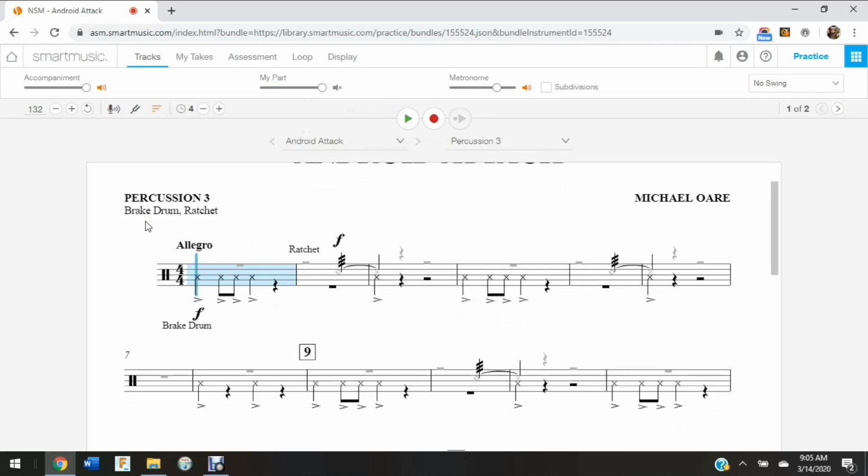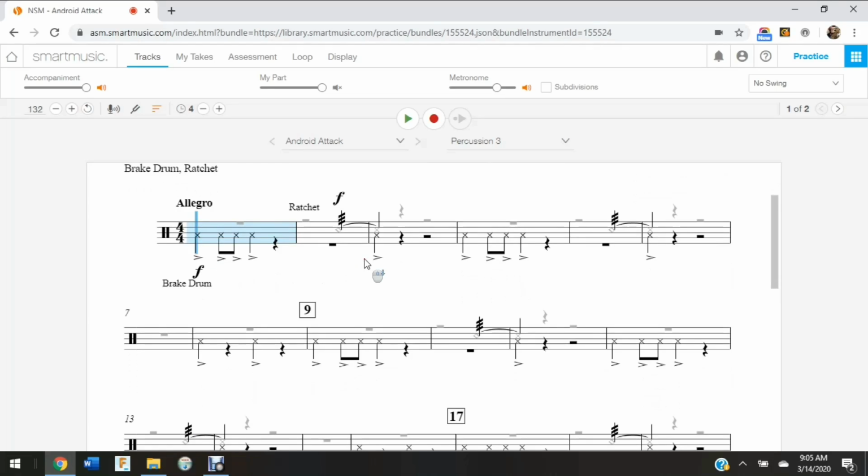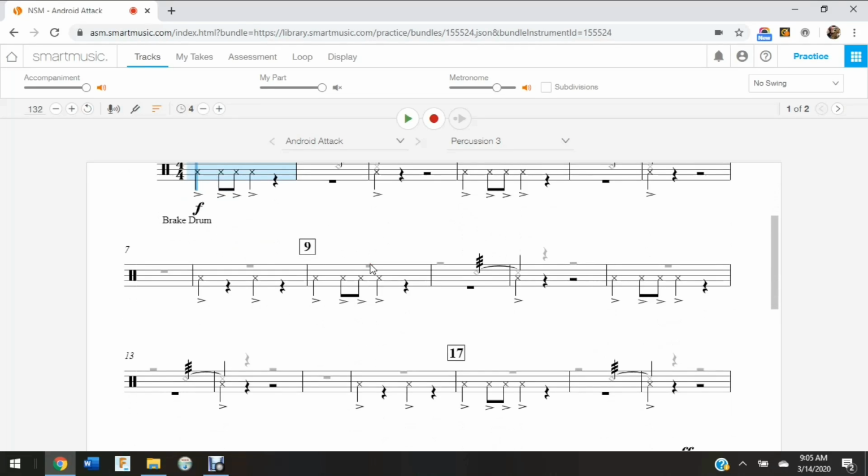We've got brake drum and ratchet. So that's pretty cool. Brake drum, we've got heavy metallic sounds here, accented. So we've got that movement of the robot being portrayed here and the sounds that it might make as it's moving, along with a ratchet, kind of emulating those gears of the android moving. And as we look down through here, we can see their parts kind of play off of each other.